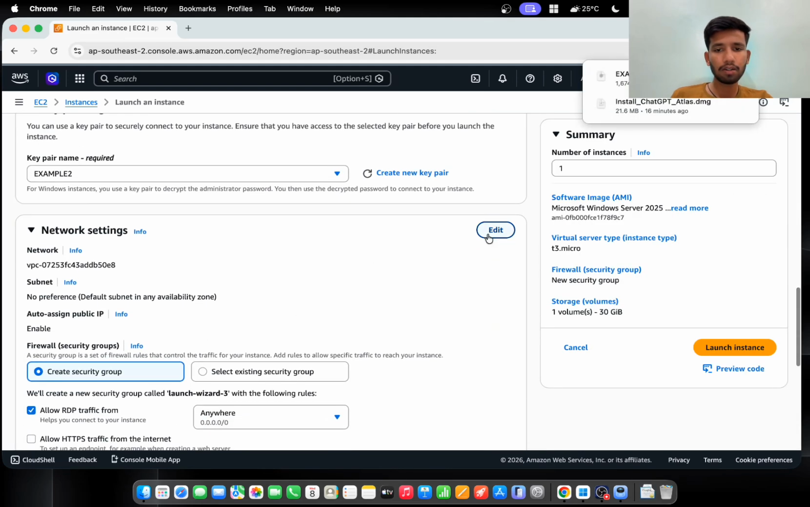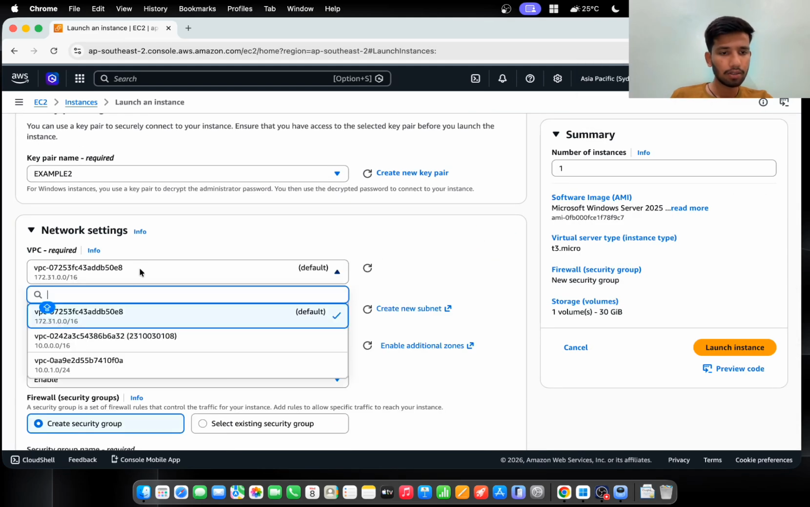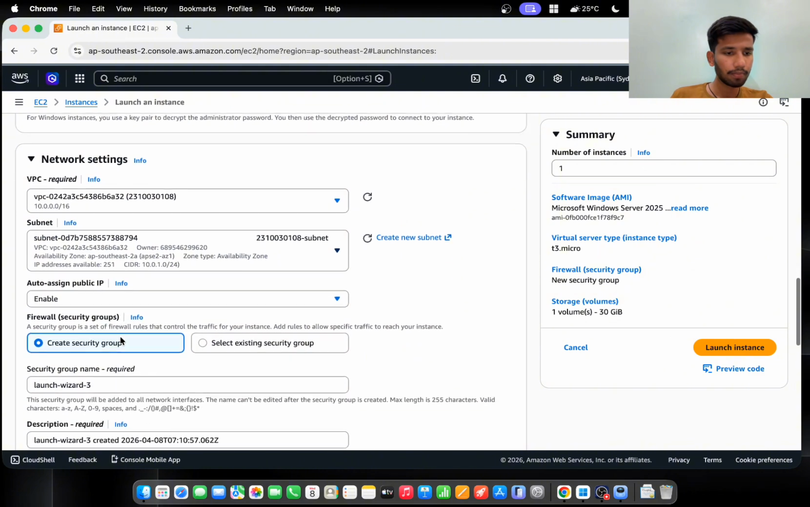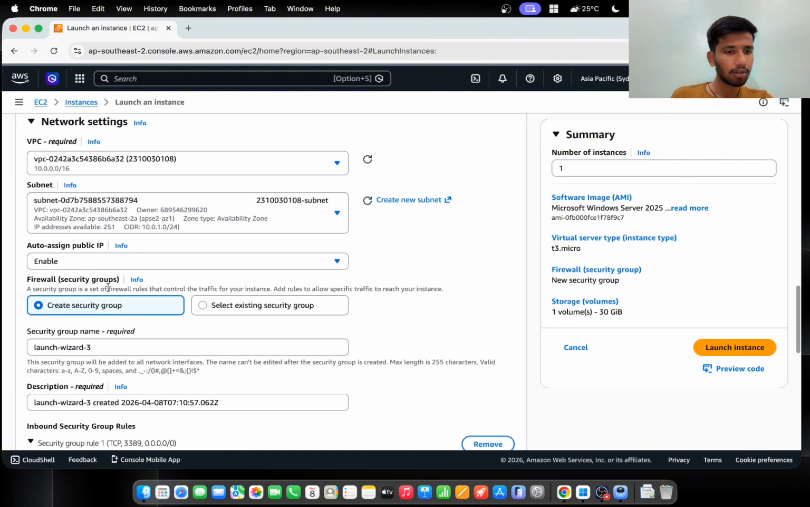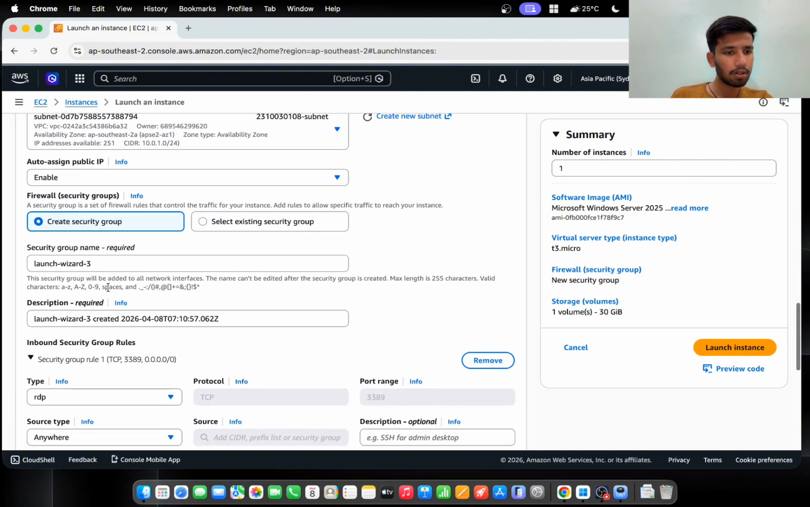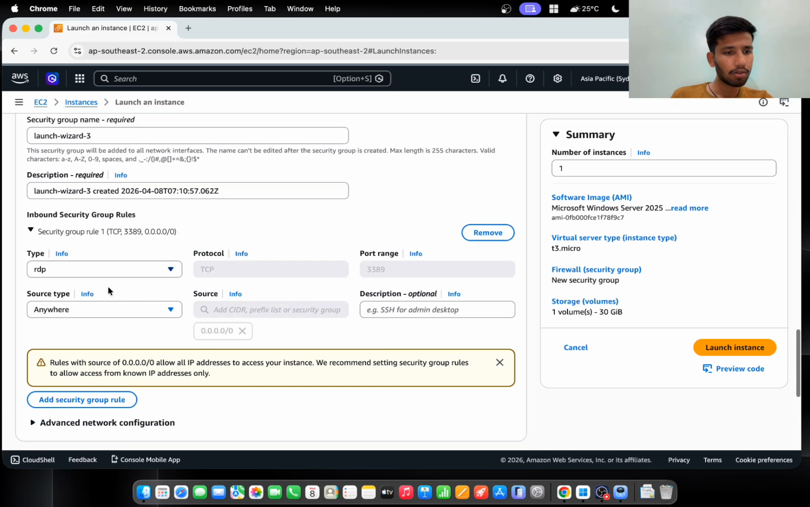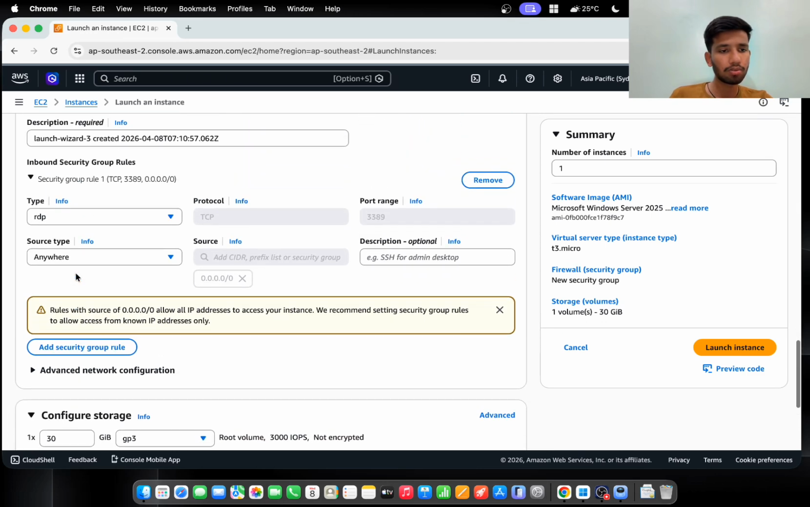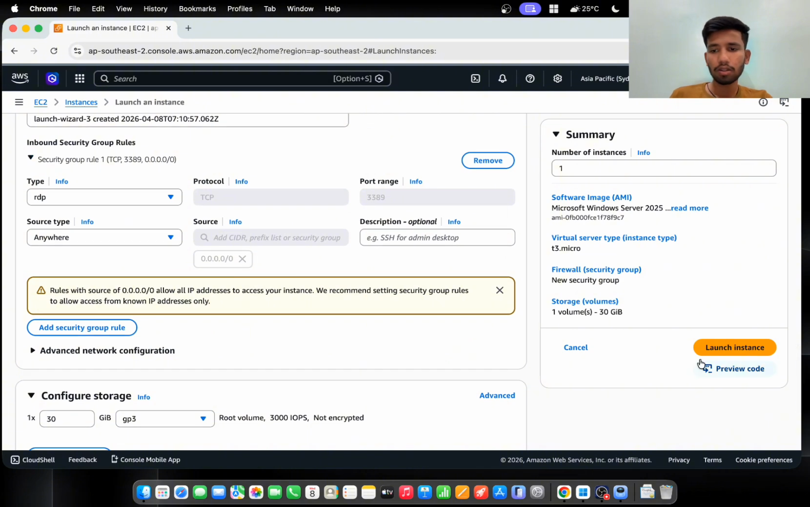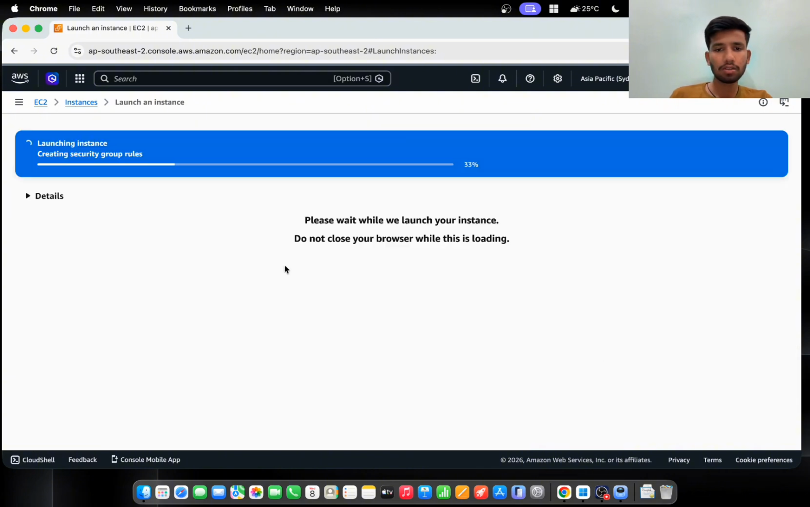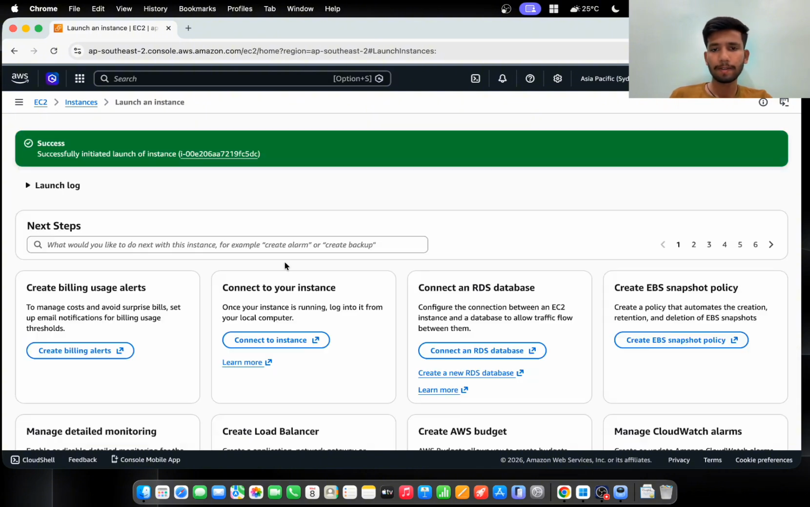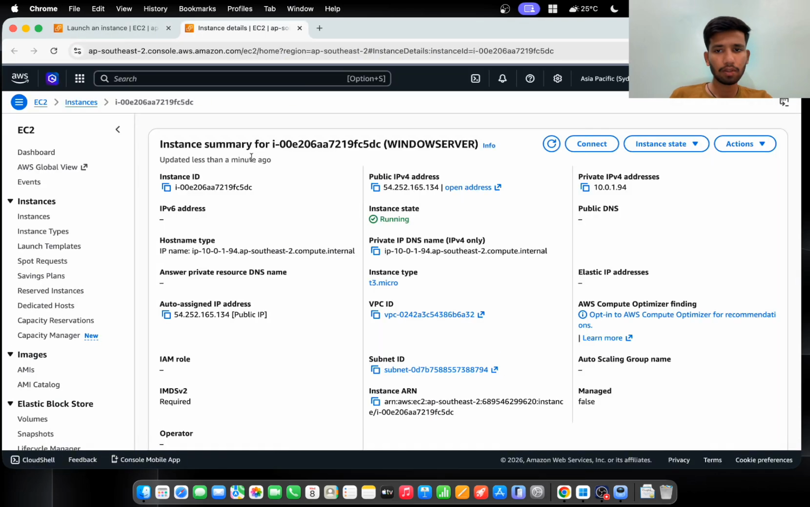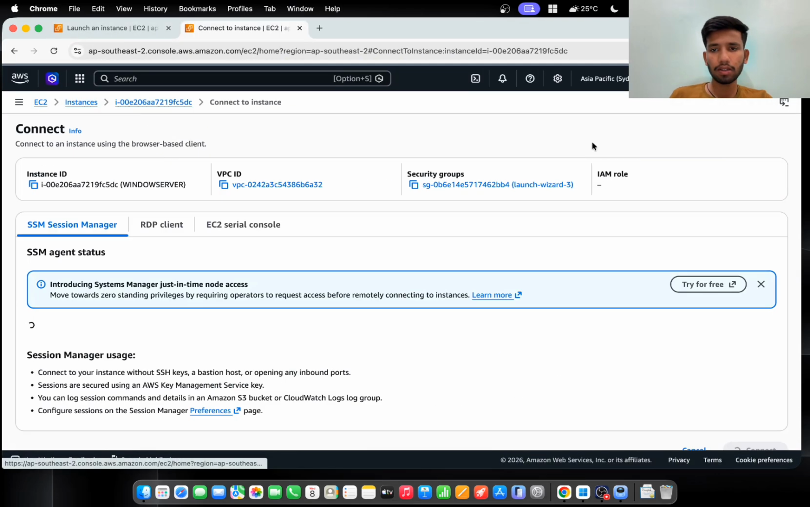I'm going to edit the network settings, selecting the created VPC. I leave auto-assign public IP enabled. Type RDP. We are going to connect through RDP, so leave it default. I launch the instance. It is launched. We are going to connect to it.